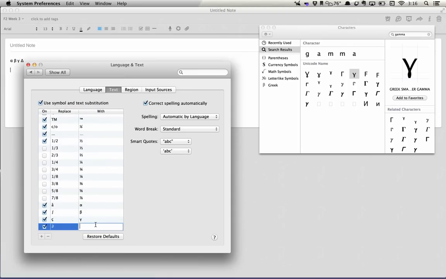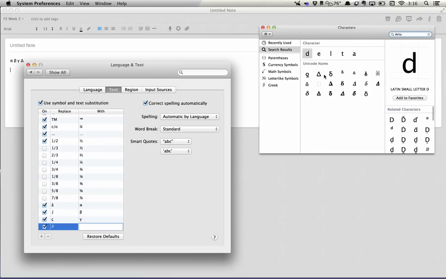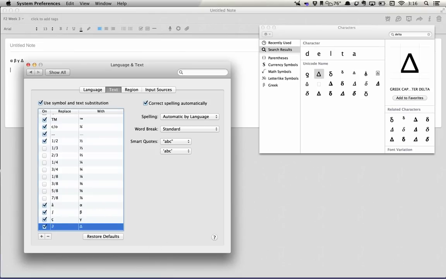Option D. You can use any shortcut you want. If you wanted to do option 1 or some other character, just so long as it's easy for you to remember which one you assigned. For me, it's obviously going to be easy to remember that option A is alpha, option B is beta, option C is gamma. So I want to do delta. Delta is usually an uppercase Greek delta instead of the lowercase. I'm going to do the triangle delta. That's all I'm going to do for now, so I'm going to hit enter.